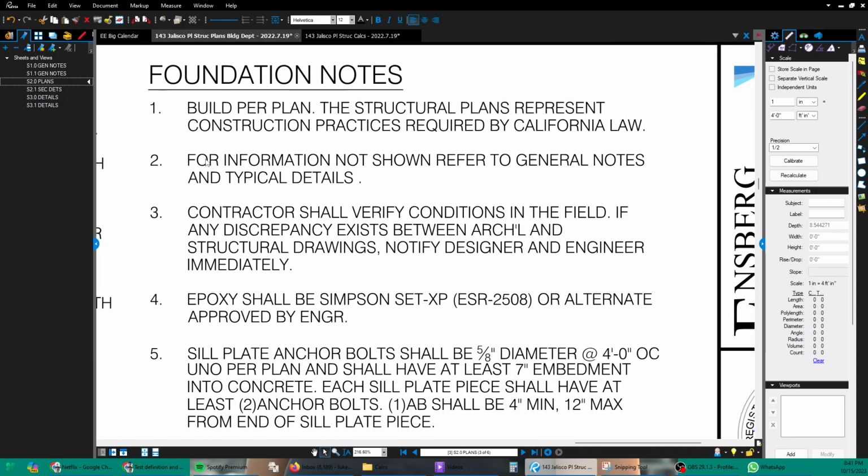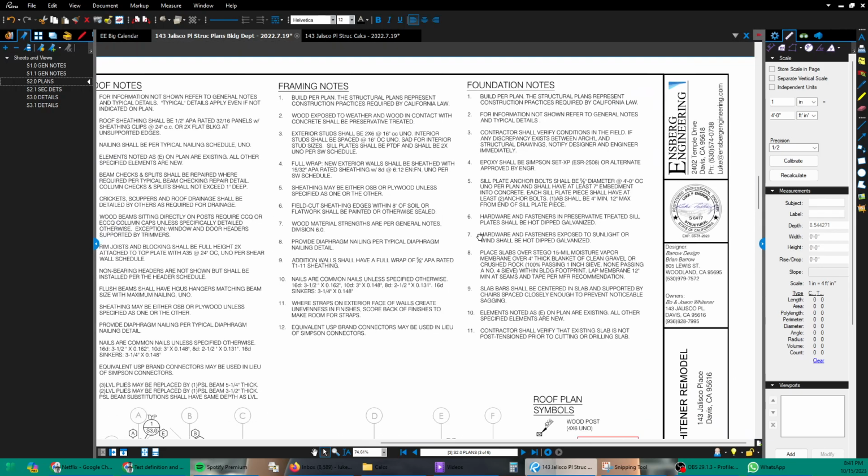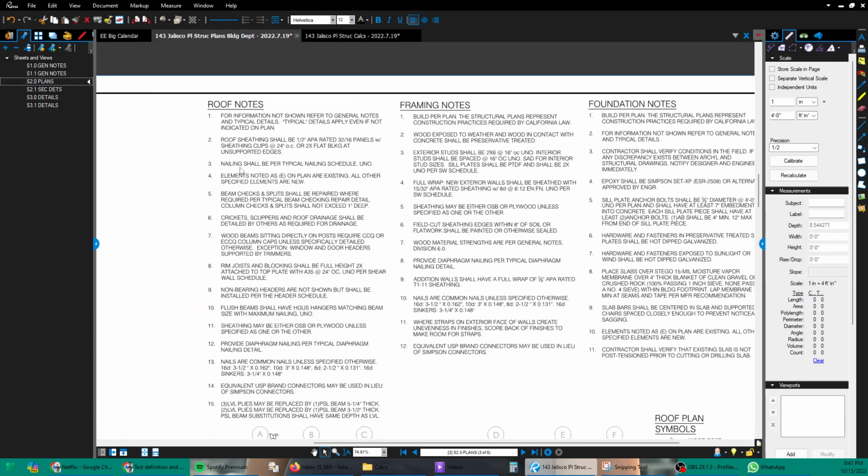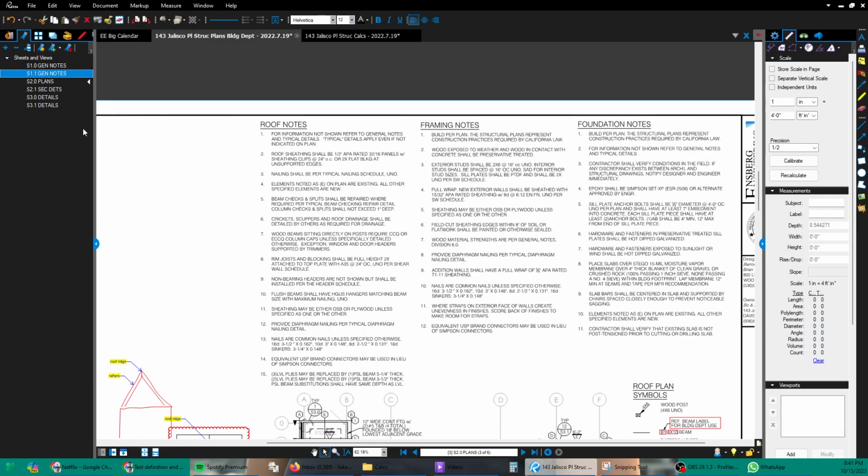This second note, for information not shown, refer to general notes and typical details. I've had contractors who said, "Where are the wood grades? How am I supposed to know what beam? What is this, a dug for 1 beam or a dug for 2?" I'd say check out the general notes, dude. It's right in there in the general notes.